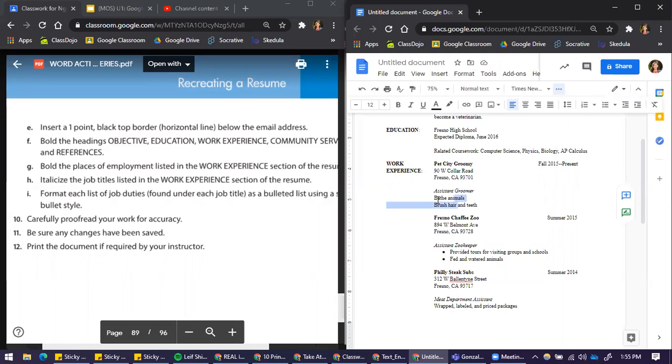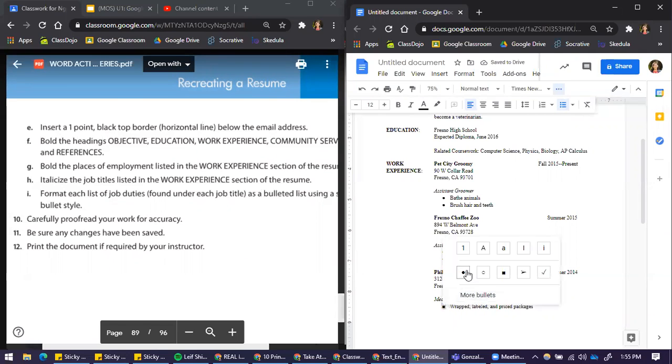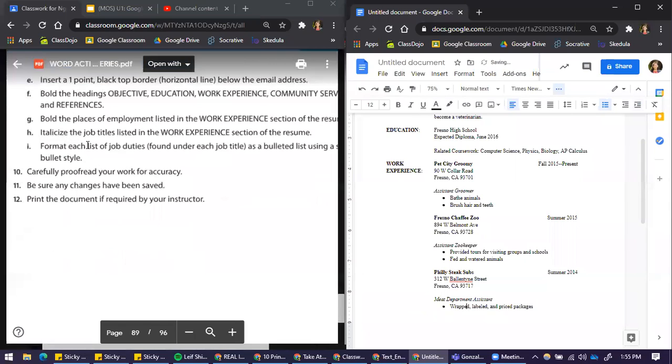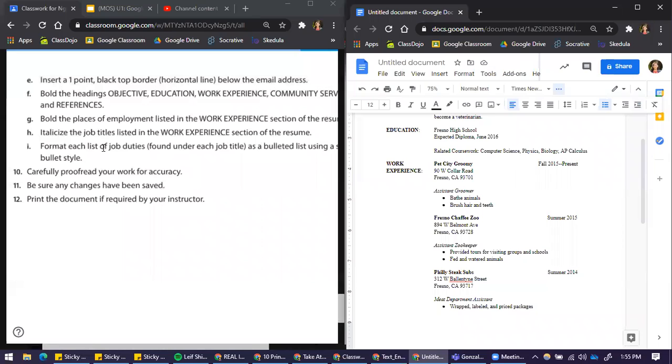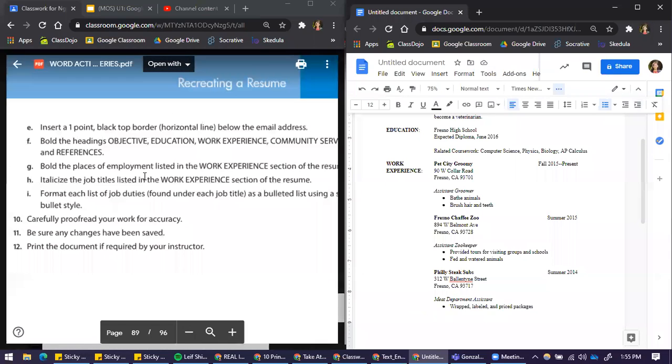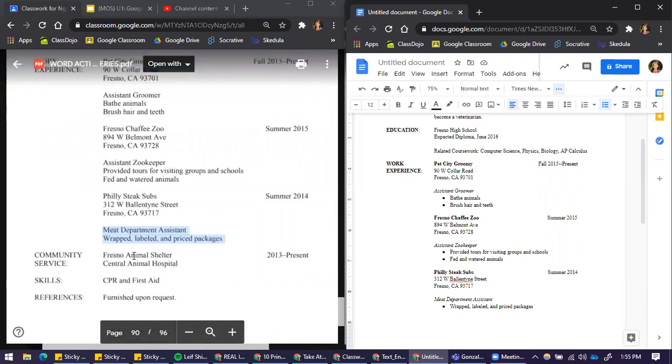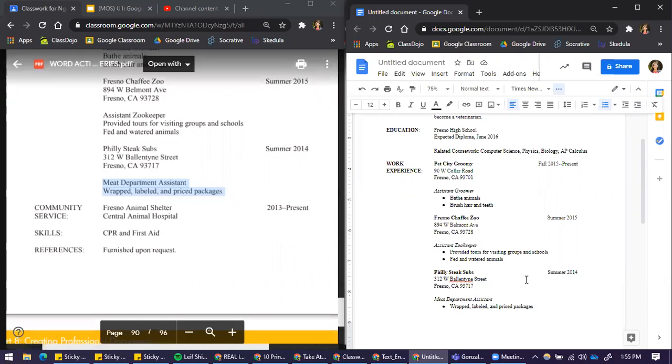Okay, so all of these, the job duties are supposed to be bulleted. So bulleted and then increase it to be where it needs to be. Yeah. Okay, this one also. Okay. I'm just changing the bullet to another one. Okay. Format each job listing. Bulleted. Okay, and then that's it. That's the last thing. It doesn't ask you to do anything for the community service or skills.